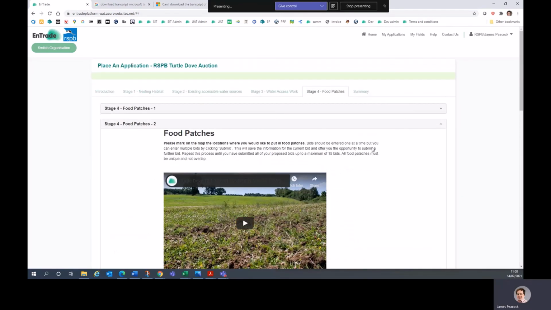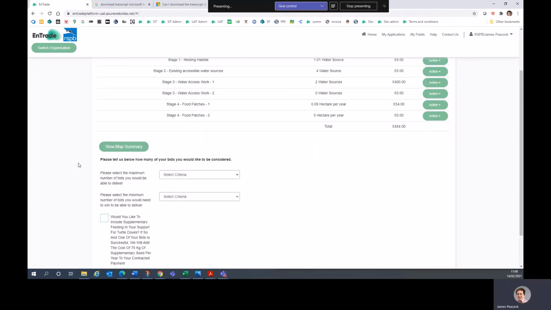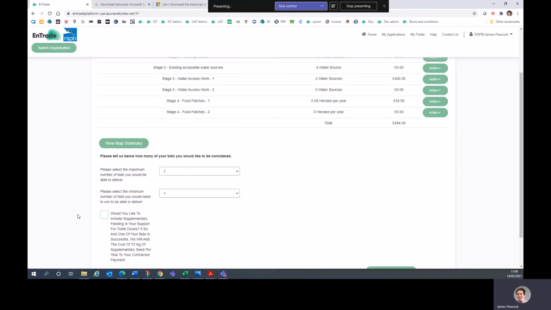Once you've completed all of them, it's just a question of proceeding to the summary or clicking on the summary here. And here you'll see the details of what you have applied for. Now, we'll then ask you for the maximum number of bids that you'd like to put forward as part of your application, and the minimum number that you'd be happy to be accepted in order to be considered.